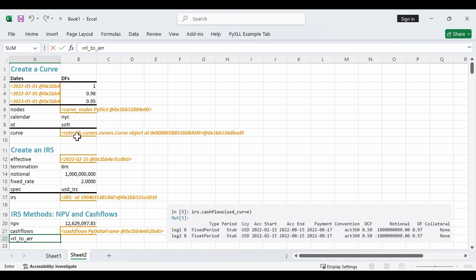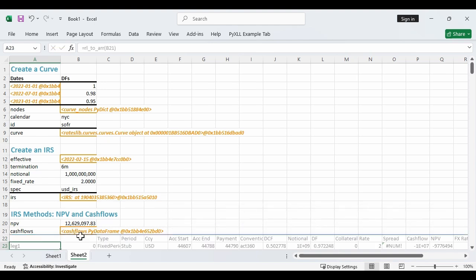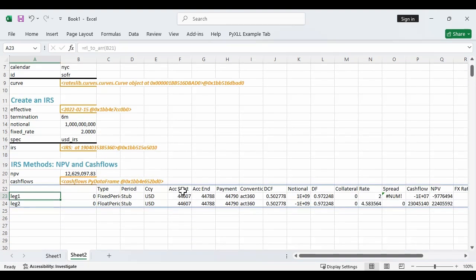We can use the RL to array method on that Pandas data frame, and this will expand it into the cells. And that concludes this video.